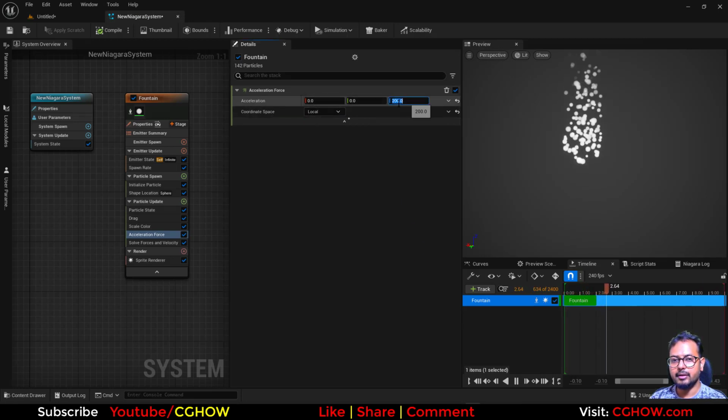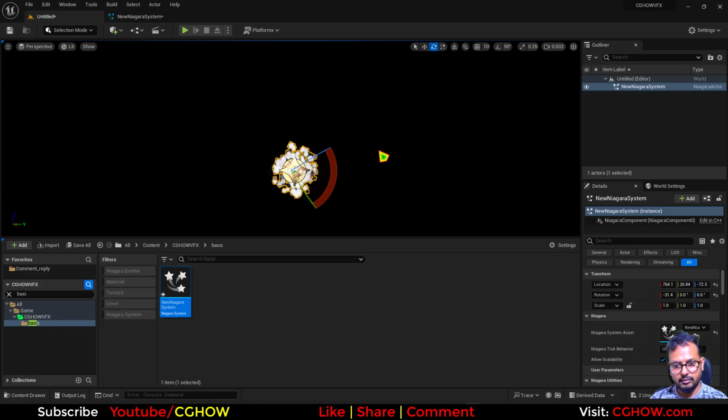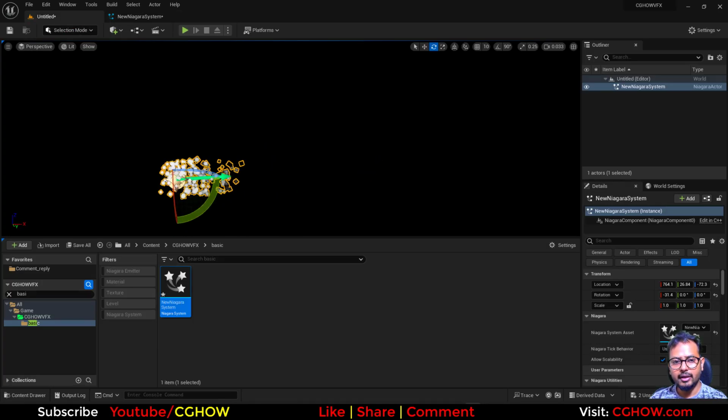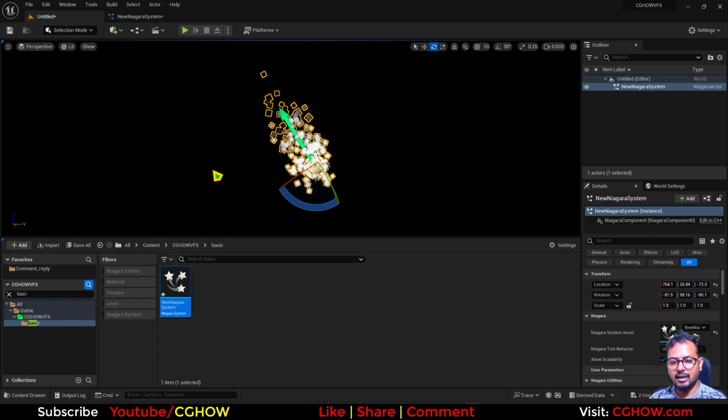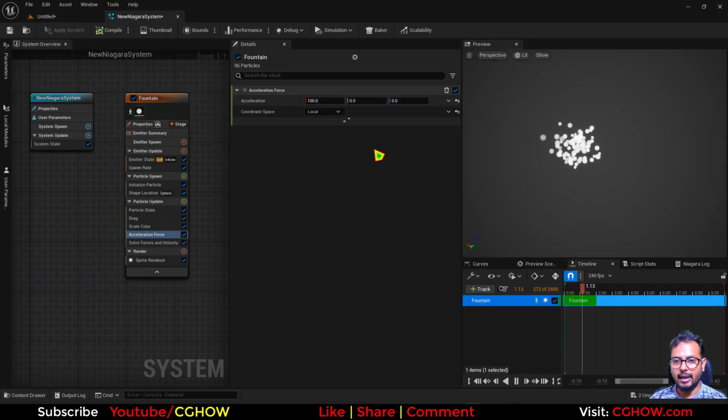It has just three vectors. You can put any value in any vector, any direction. Cool. So this is very easy. I think I don't need to do anything here. So that's the acceleration force.